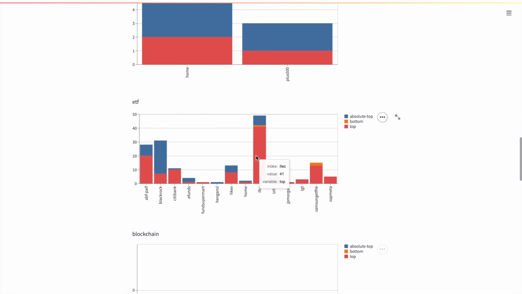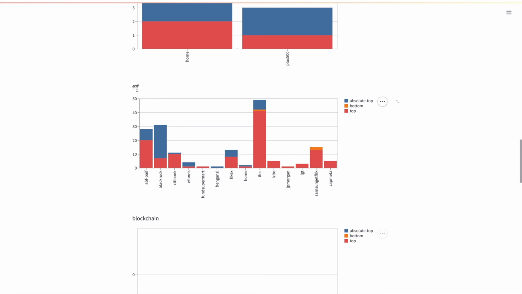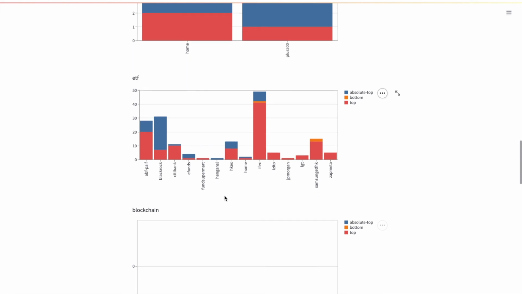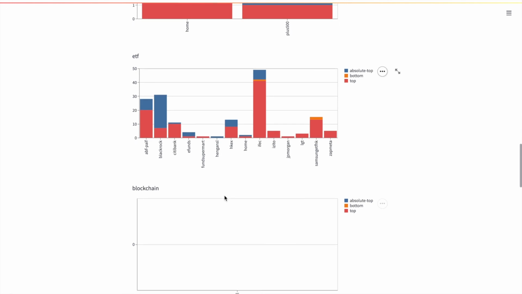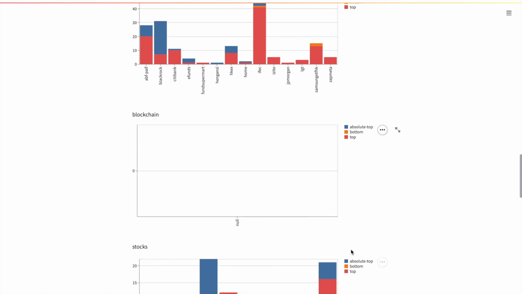But we have a winner here, which is iFact. It actually dominated the absolute top and also top and less of a bottom. So we see a lot more healthy advertisement ranking based on the list of companies here, which means that ETF is actually one of the most sought after keywords for companies to put their ads on. And for blockchain, we got none, so no graphs for this.